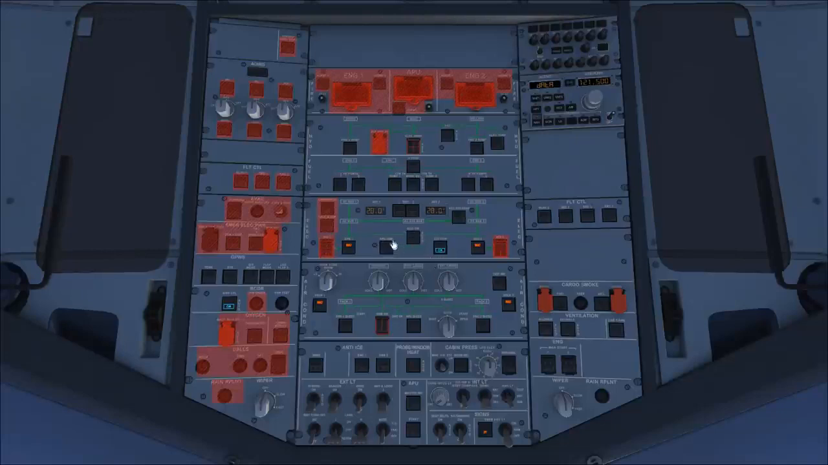In the center you've got your APU generator there, which you can turn on and off. You've got an external power button switch there, which allows you to use external power if it's been plugged into the plane. And then you've got your bus tie, which basically ties all of the electrical systems together.